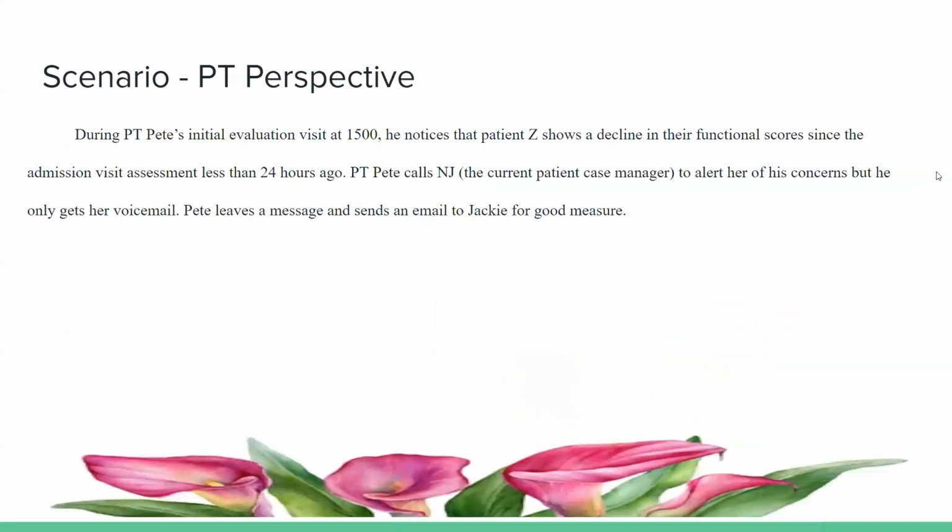So here's the PT perspective. During PT Pete's initial evaluation visit at 3 o'clock in the afternoon, he notices that patient Z shows a decline in their functional scores. And this is since their admission visit, which was less than 24 hours ago. So Pete calls Nurse Jackie, who's the current patient case manager, to alert her of his concerns, but he only gets her voicemail. He does leave her a message, and then he also sends her an email for good measure.